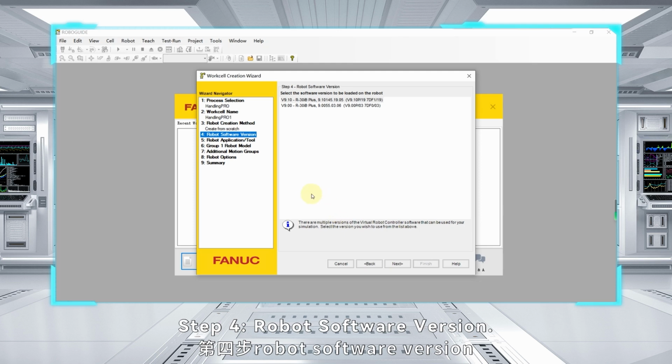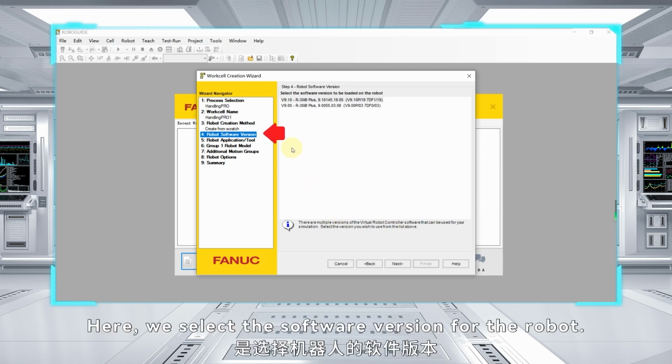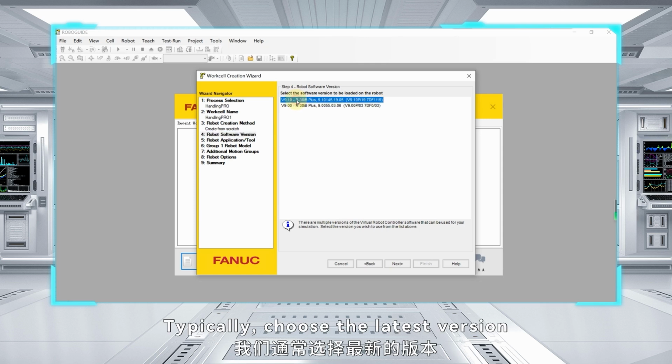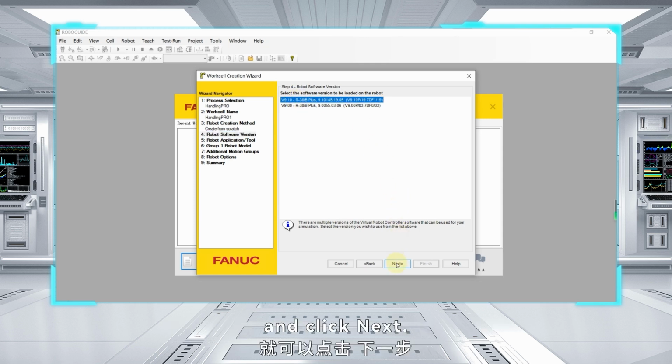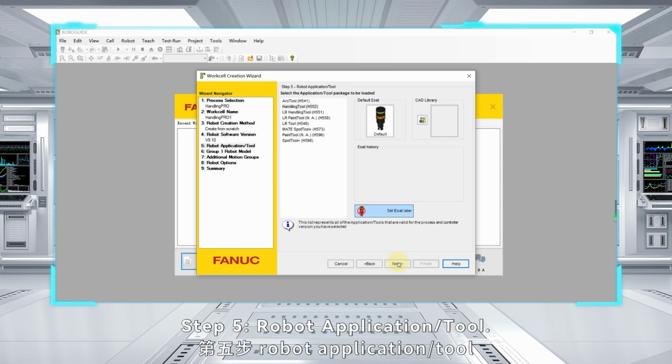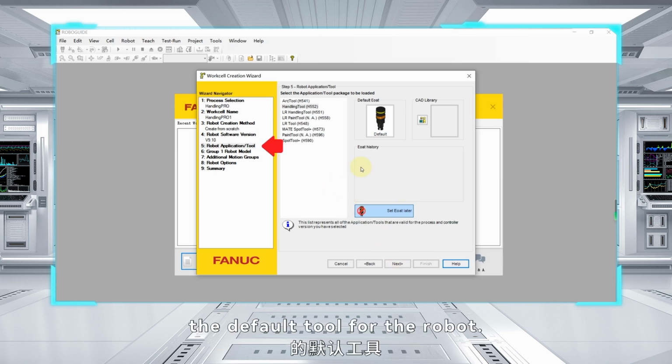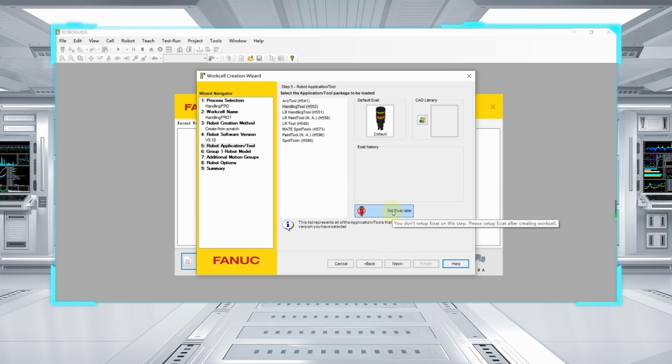Step 4, Robot Software Version. Here, we select the software version for the robot. Typically, choose the latest version and click Next. Step 5, Robot Application Tool. This is where we select the default tool for the robot. Choose Set EOET Later and click Next.